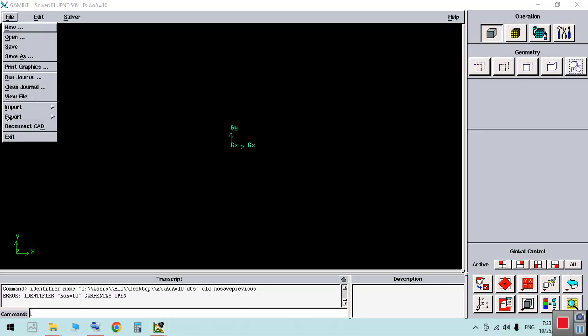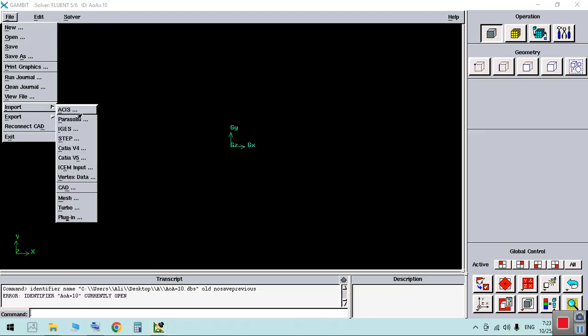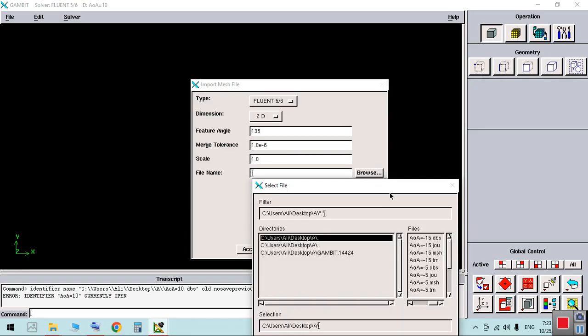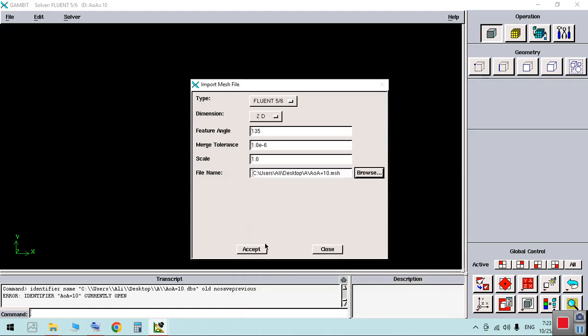Well, let me just import the grid. Here, come to Fluent 2D, browse it. For example, this one, accept it, accept it.